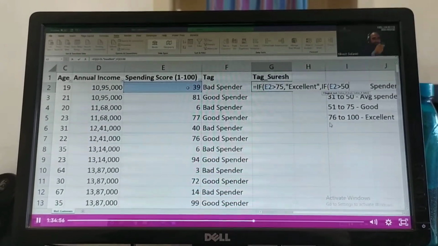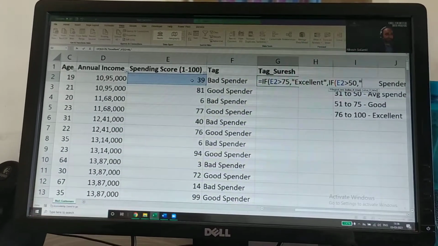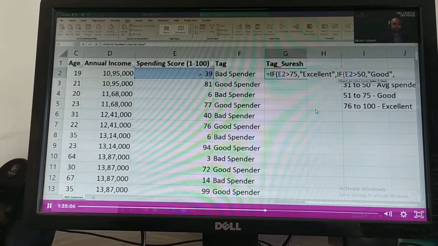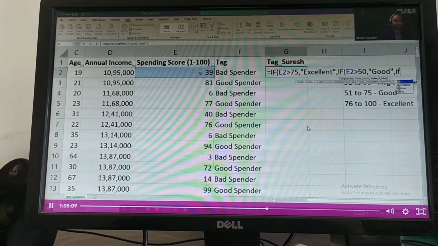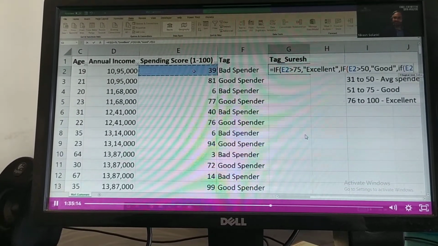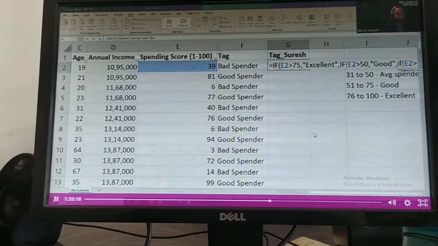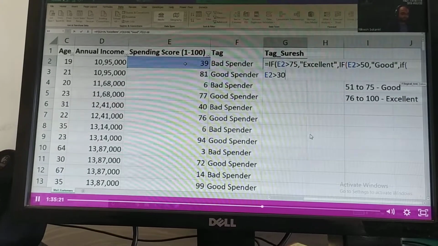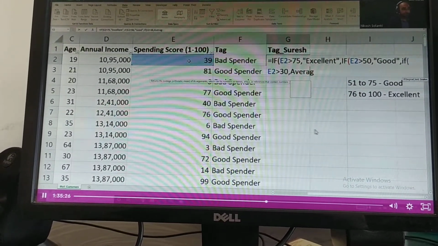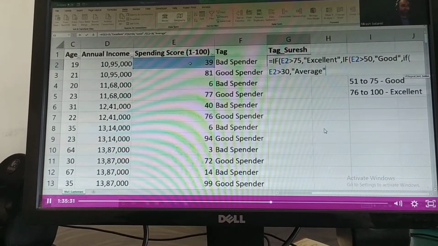So the next condition is if E2 is greater than 50, what I have written is good. Third IF now. I'm going to write IF. Whether IF is in capitals or lowercase doesn't matter, sir. If it is greater than 30, I am going to put Average. I'll put it in quotes. Any text that you want to show, you have to put in quotes.